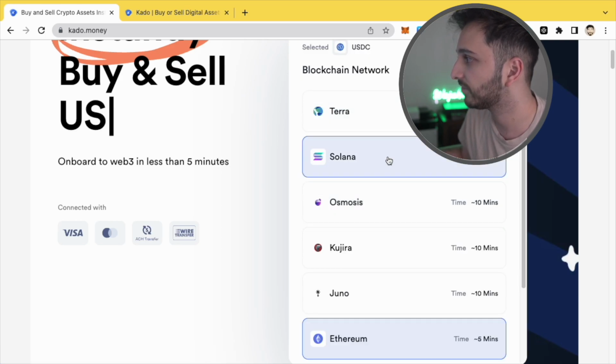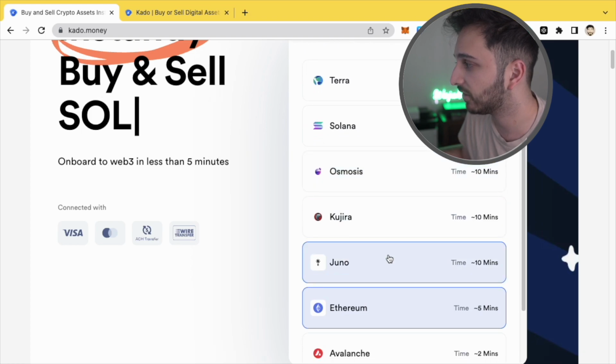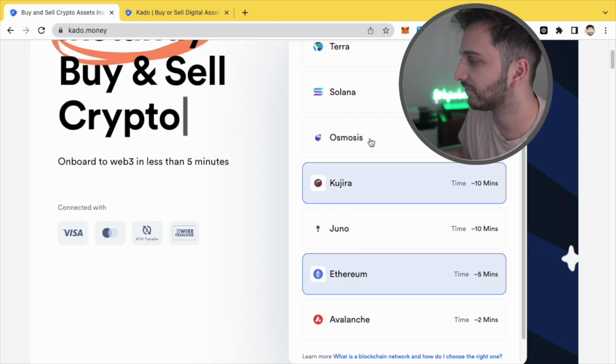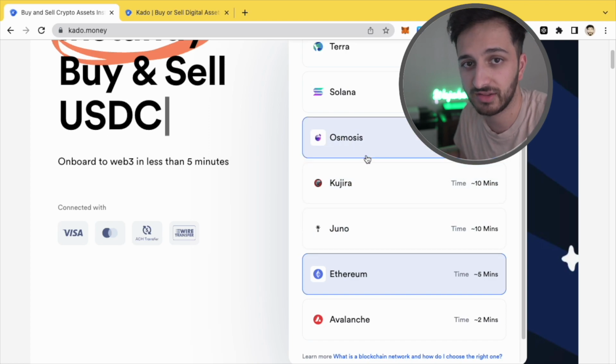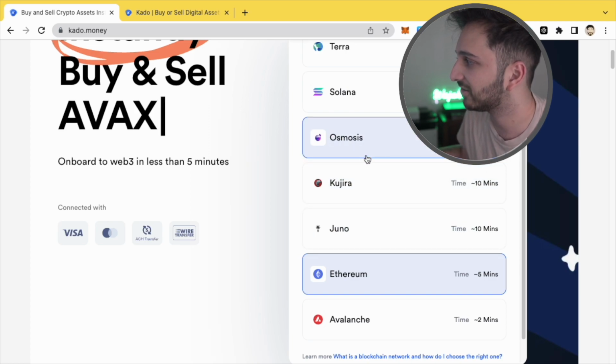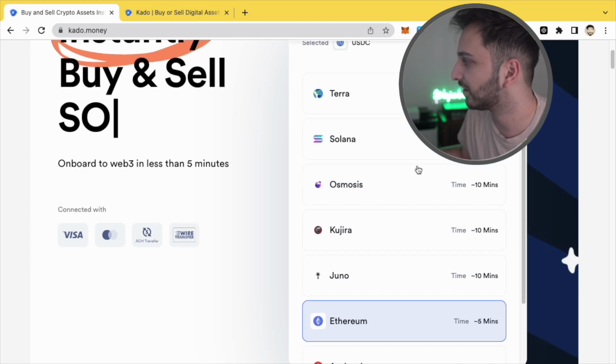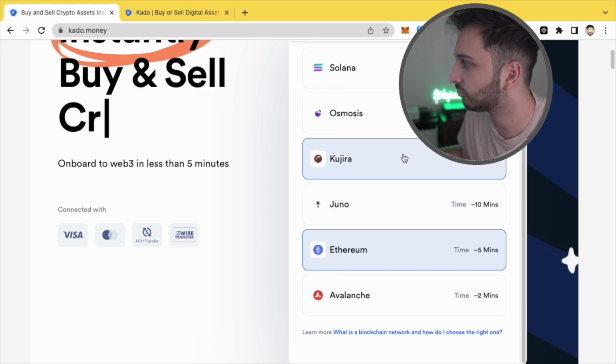You've got Terra, Solana, Osmosis, Kujira, Juno, Ethereum, and Avalanche. And you might think, where do these different networks come from? It's really interesting. And I think it's really good that we've got the Cosmos ecosystem integrated in here. And you can see that generally most of these are like 10 minutes or less. So I think that's really interesting.